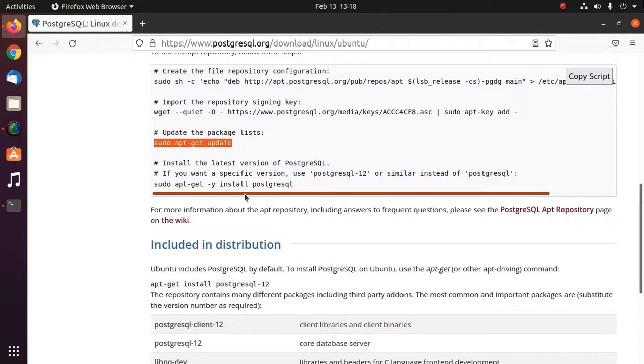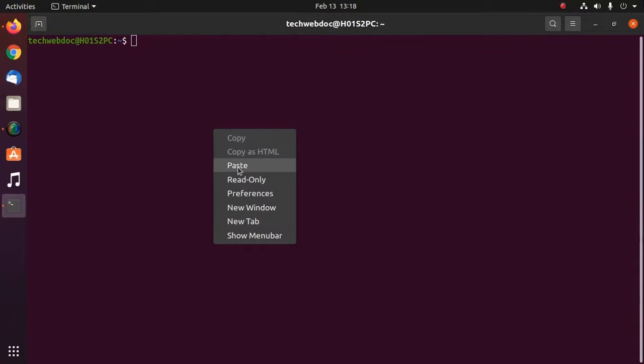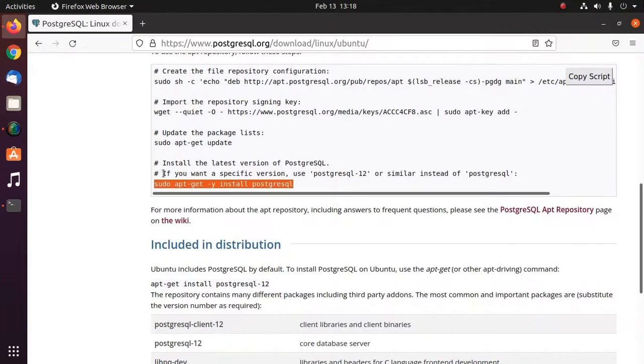Okay, now install the latest version of PostgreSQL with this command: sudo apt-get or apt -y install postgresql. If you want a specific version, use postgresql- and then enter the version number.